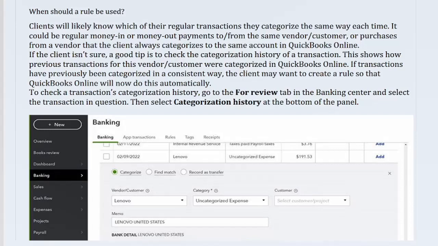If the client isn't sure, a good tip is to check the categorization history of a transaction. This shows how previous transactions for this vendor/customer were categorized in QuickBooks Online. If transactions have previously been categorized in a consistent way, the client may want to create a rule so that QuickBooks Online will now do this automatically.